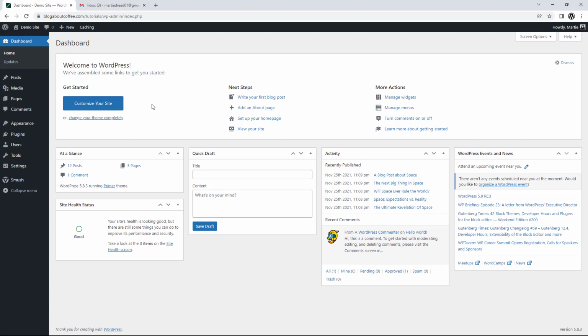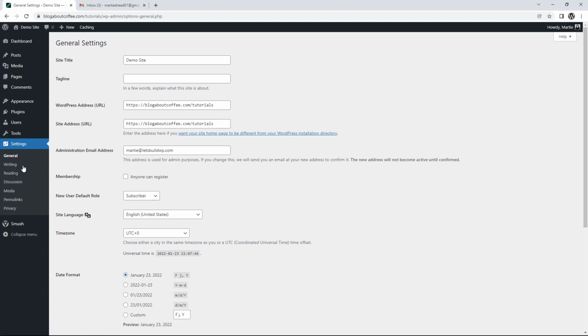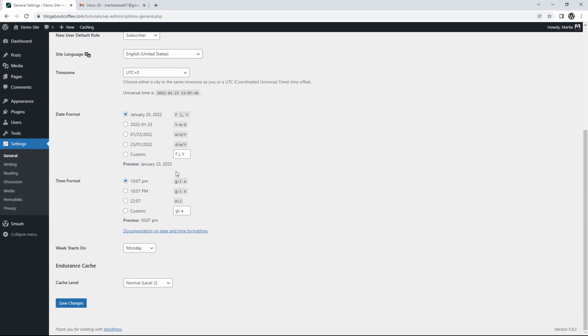So to change the email address linked to our WordPress site, we simply need to click where it says Settings in our left dashboard menu. Then we're going to change the email address in the box labelled Admin Email. Scroll down to the bottom and click Save Changes.